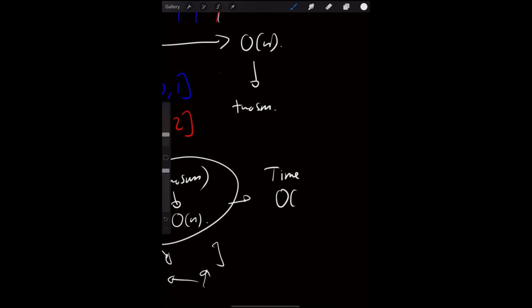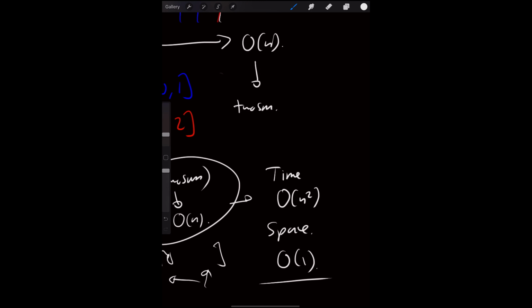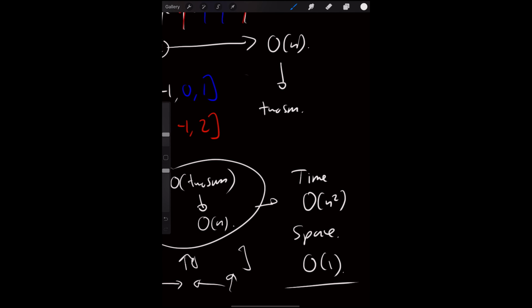So this together gives you the time complexity. Time is O of n squared, and then space, because it is done in place, is O of 1, so it's constant. So this is pretty much the optimal solution. Yeah, so that's pretty much it. So we could start coding it up.